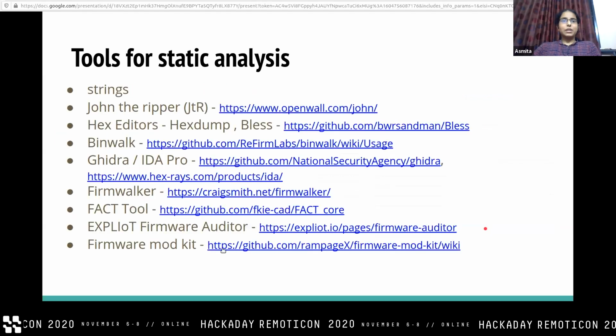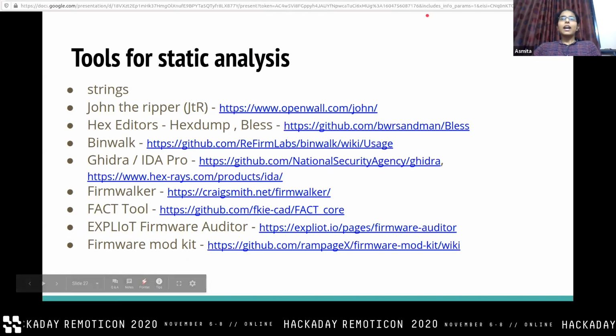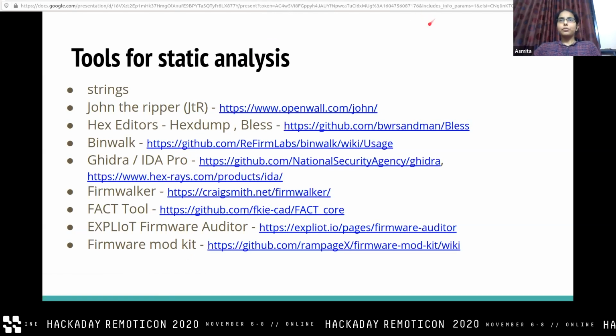So these were the tools that I just discussed. If there are any questions before I move on.